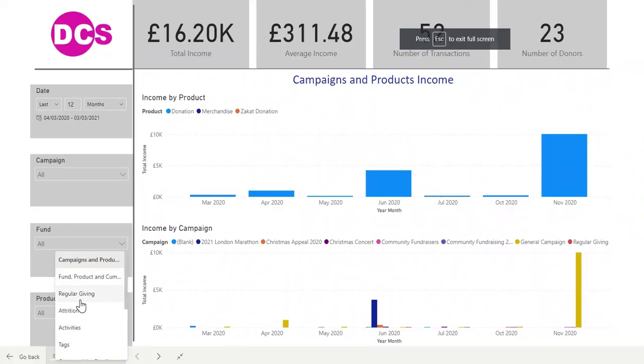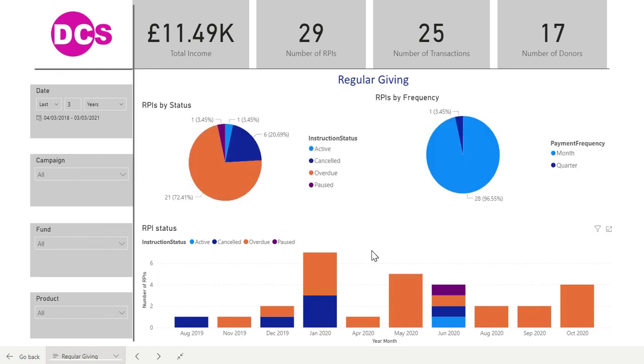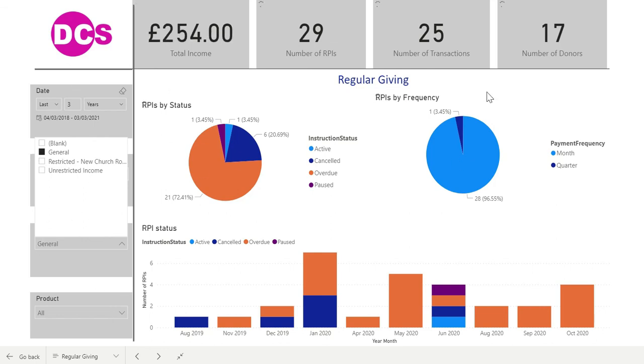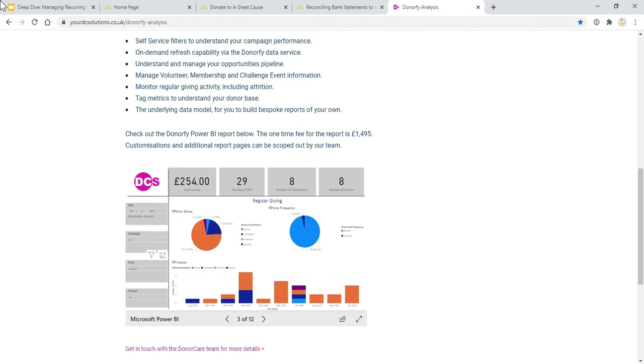So if I just maximize this a second, I can then look for the regular giving dashboard, which will show me all of my existing RPIs. You can then toggle by fund, toggle by product, and just see some instant statistics about that. So you can use Donorfy and link it out to other tools to be able to create some more visual dashboards if you want to, and it will also allow you to pull data in various different ways. So just to let you know that that is also available.